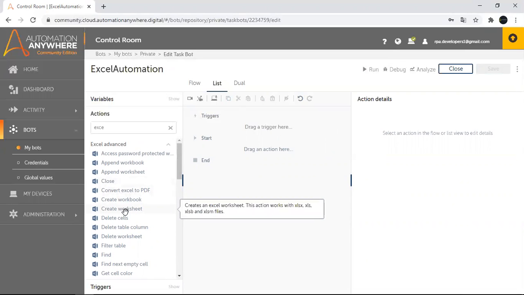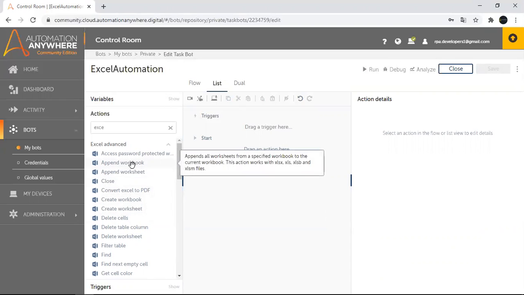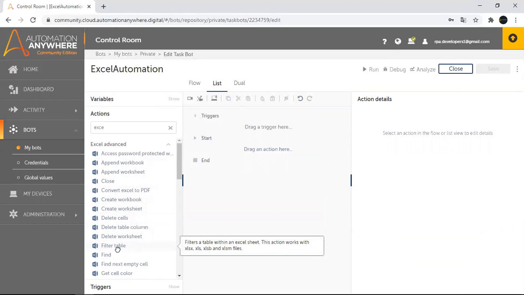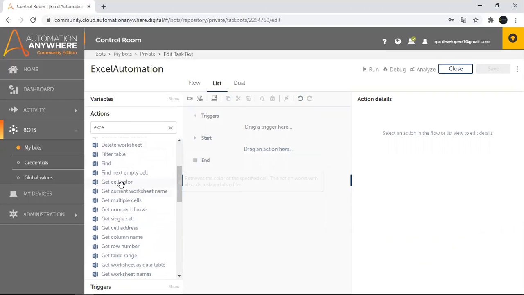So you can see the create worksheet, we can append the worksheet, we can append the workbook, and another feature which is added here is convert Excel to PDF. Similarly, we have the filter tables. In case you want to get the color for a particular cell, that can also be done. It looks good with the new features.